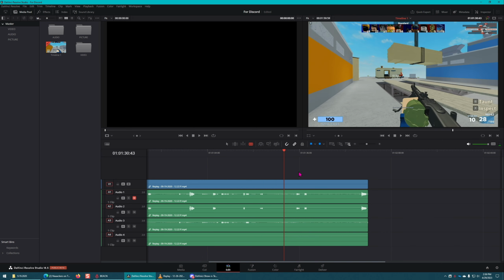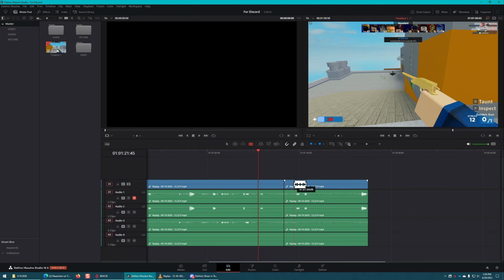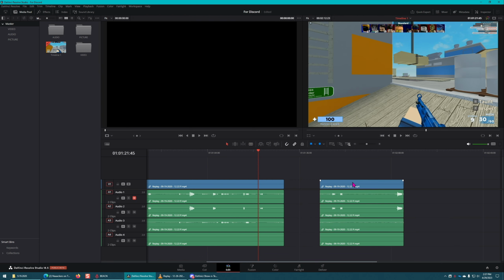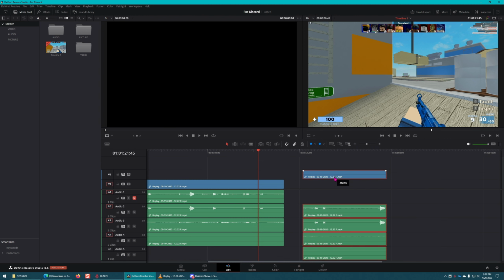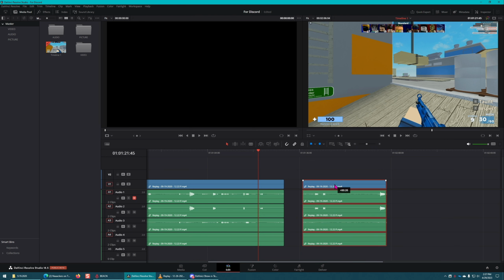So I'm going to hit the B tool for blade. I'm going to cut it. And you can see now I have two different clips here that I can move around. If you click and drag up just like audio or just like Adobe Premiere, you can move this into different tracks.